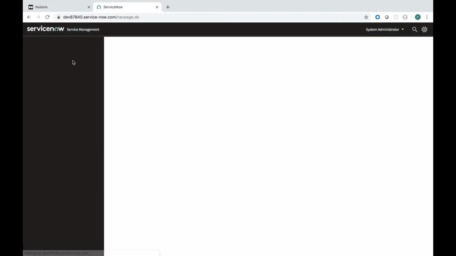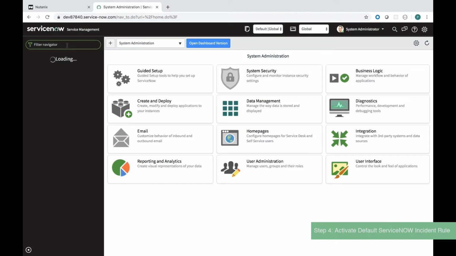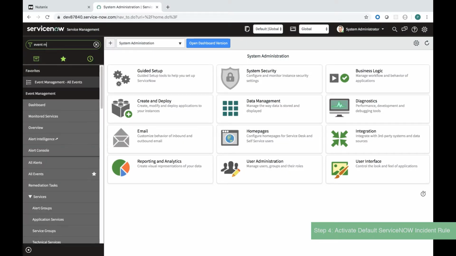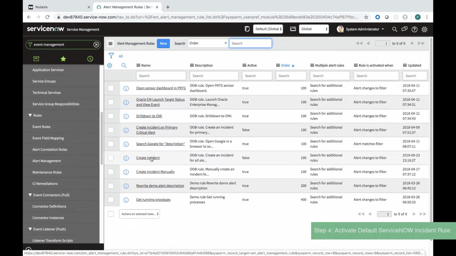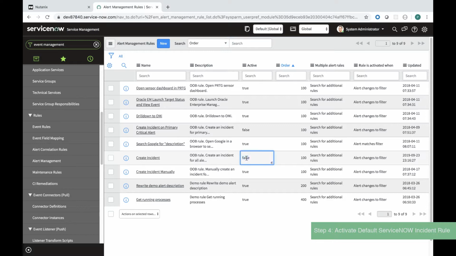The fourth step is to activate the default ServiceNow incident rule. If I navigate to Event Management and scroll down to where it says Alert Management, I can locate the Create Incident Alert. And where it says false, I can change it to true and check the green checkbox to approve it.